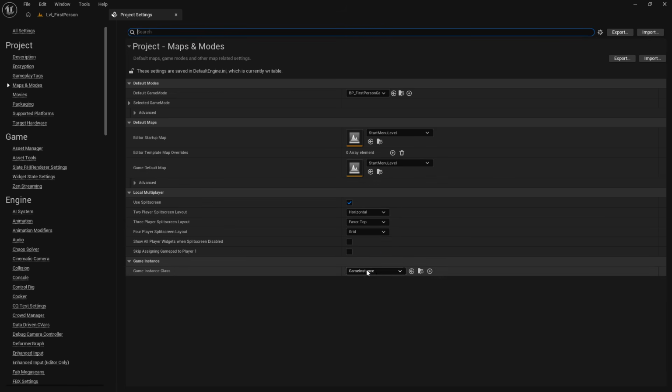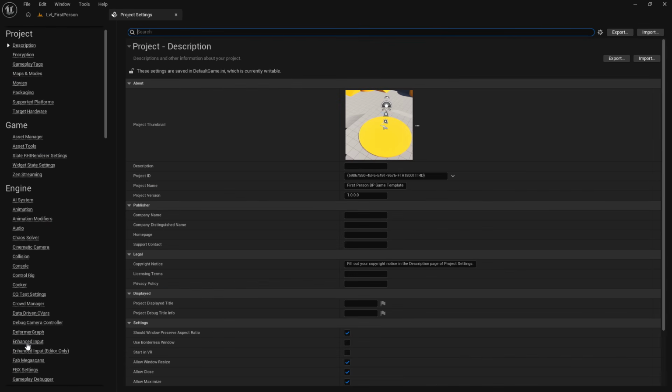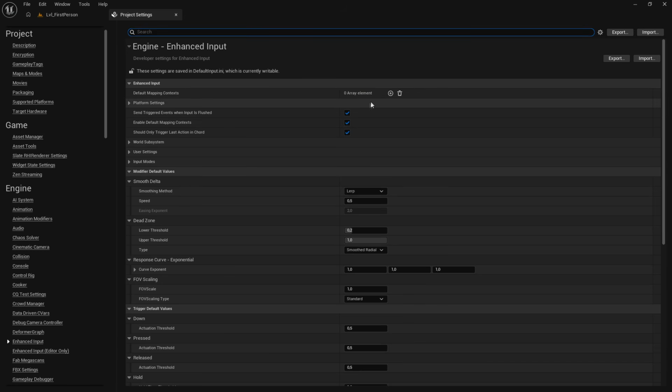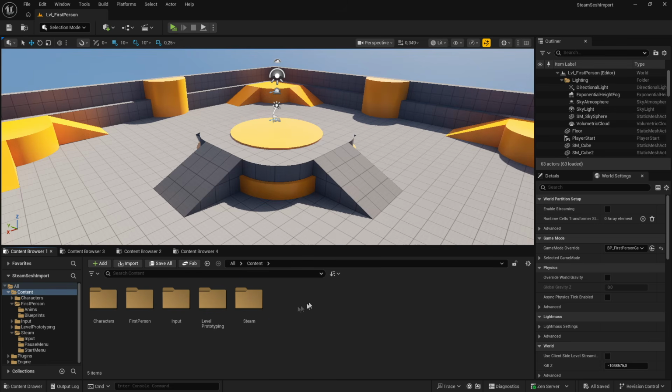And then very important is changing the game instance to Steam game instance, because that is where the accepting invites, creating sessions, all that stuff lives. And one more thing inside of the project settings actually is enabling the enhanced inputs that I have created for the pause menu. So just add a new context mapping, Steam sesh, and there we go.